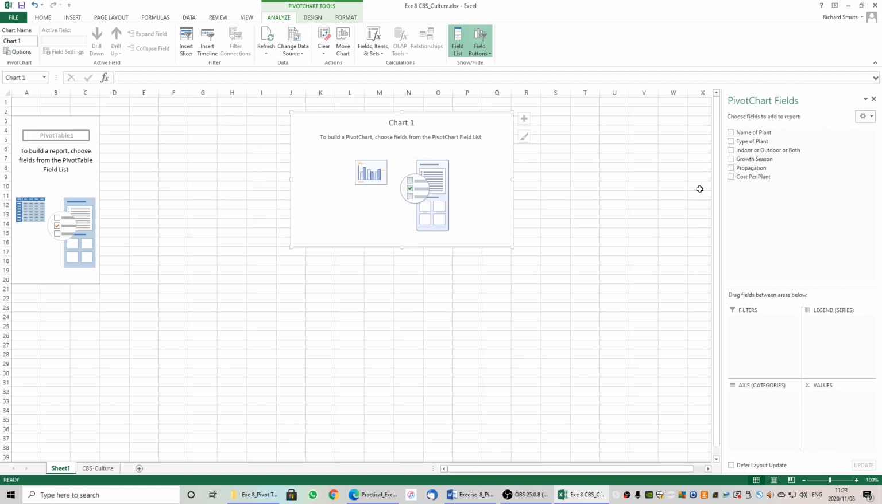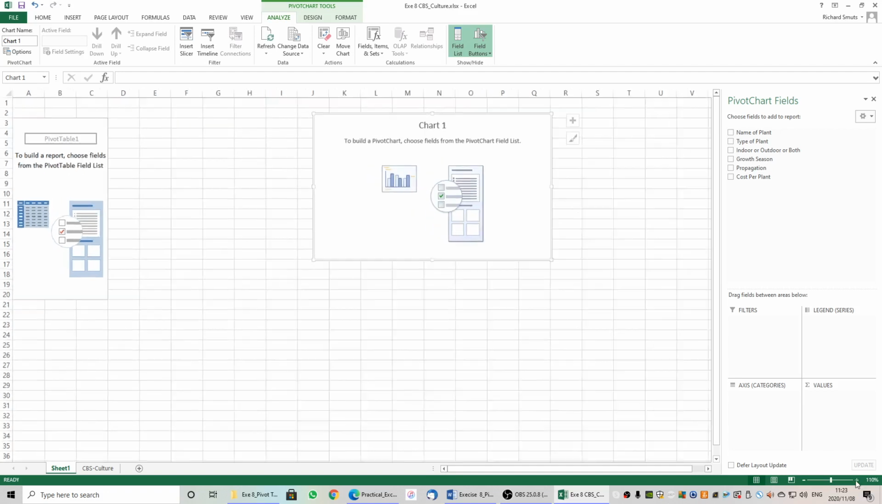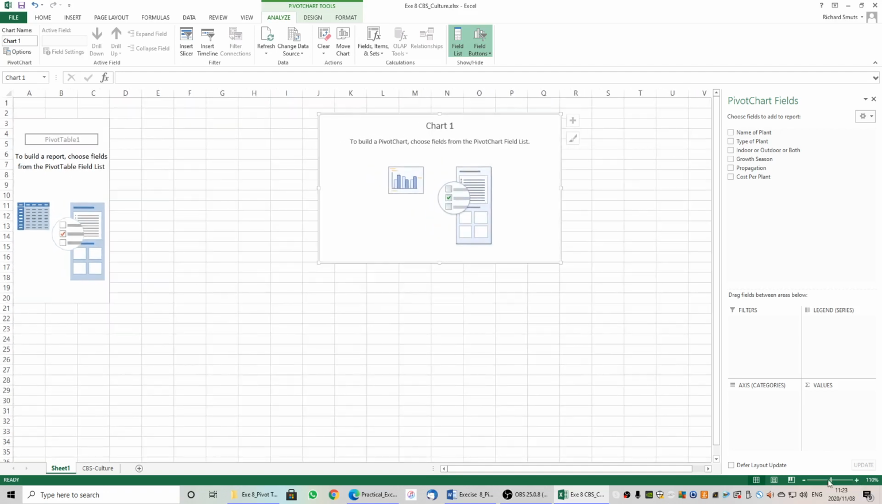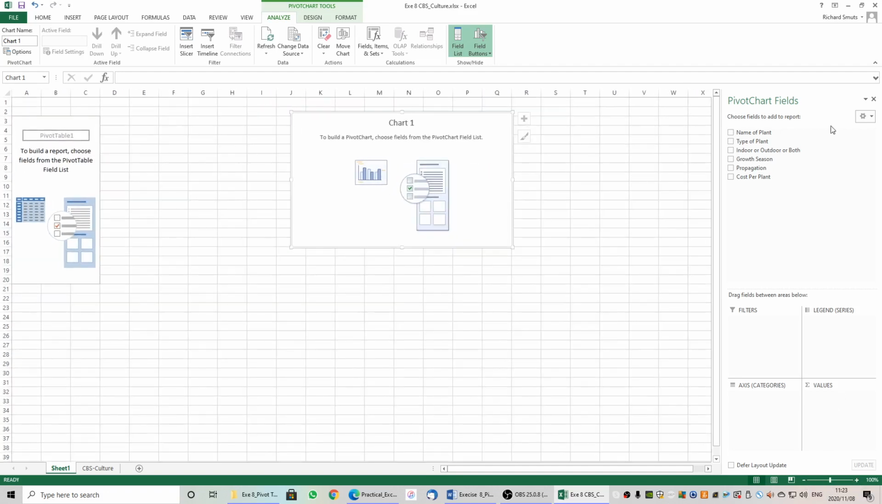And I get on the right hand side here a menu that I can't make larger, but you will see how it works quite easily, as I only have 4 fields here. I have filters, my legend, my series that can turn to column depending on what I'm working on, my axis, and my values. Let's have a look at how these work.